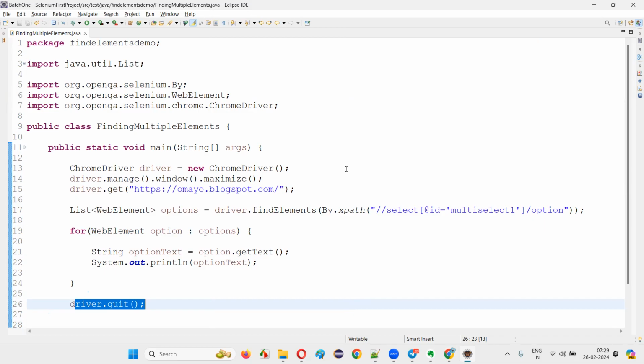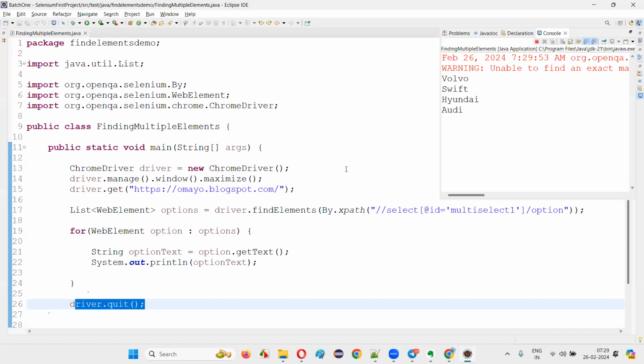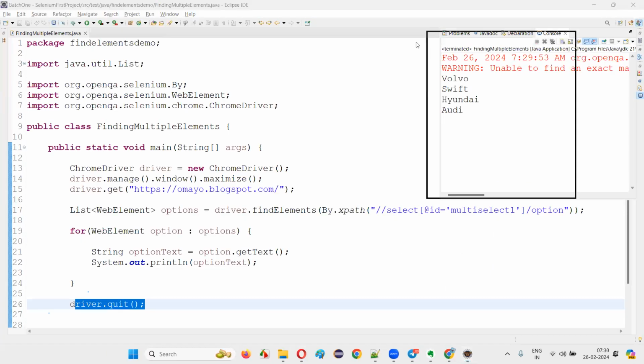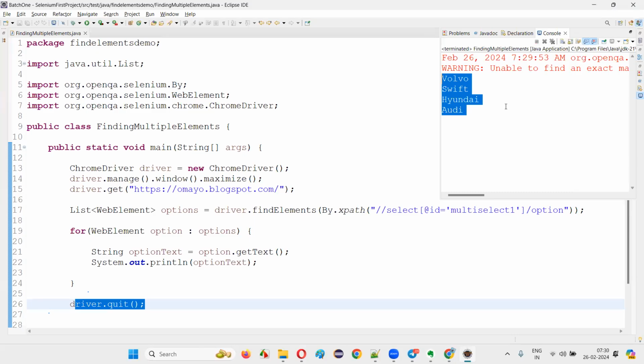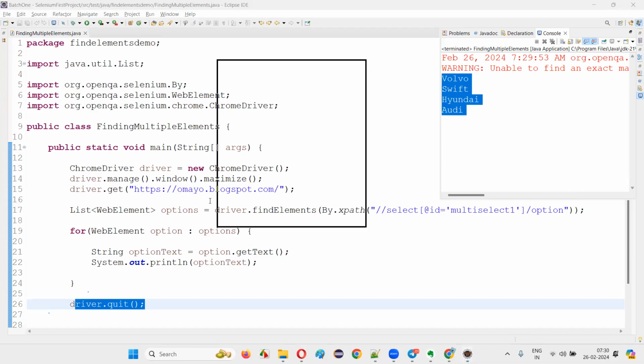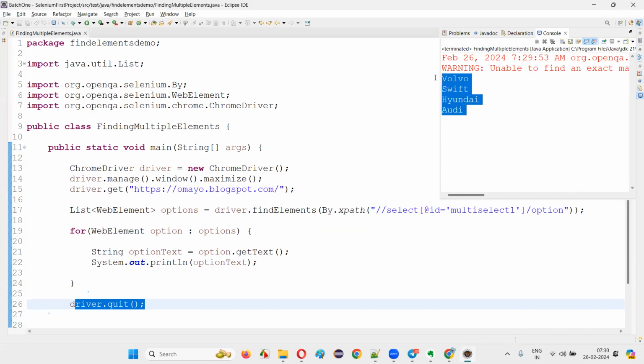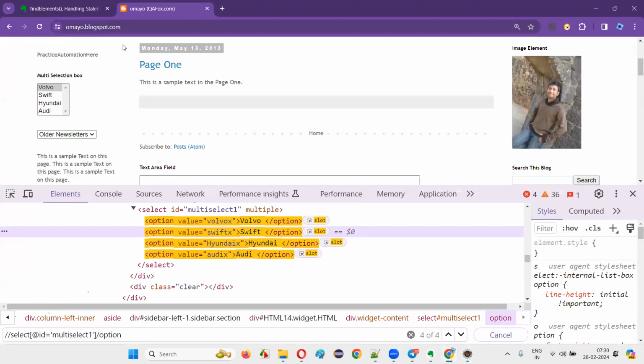I've run the code. Let's wait for the code to run. Let's see the output and observe whether all the options of the multi-selection box field have been retrieved and printed or not, guys. Have all 4 options of the multi-selection box field been printed or not? Yes, right? That's correct. Fine.